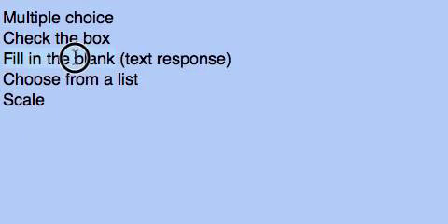Next up, I'm going to do a fill in the blank with text responses. Now this question is going to be so open-ended that there's too many possible answers. So I won't try to make a multiple choice or a checkbox. I'll just let the person fill in what they want.